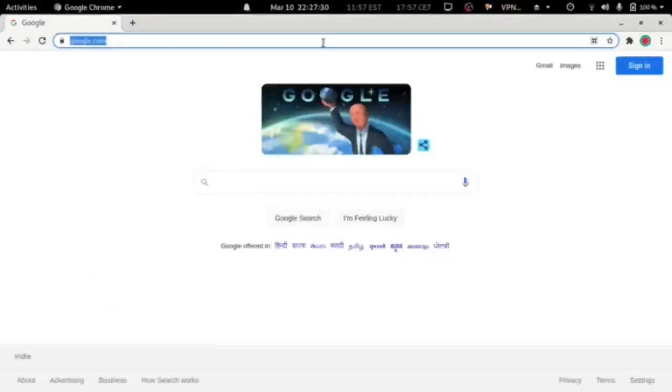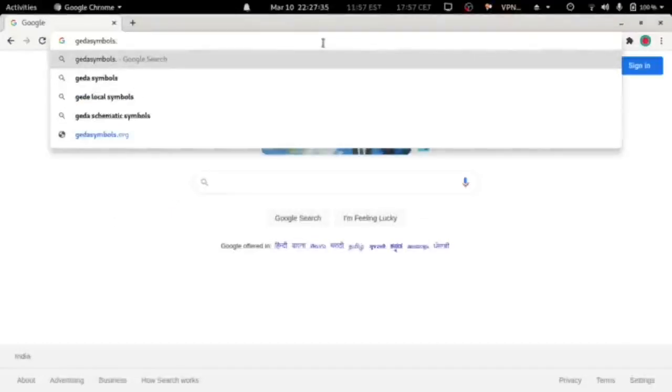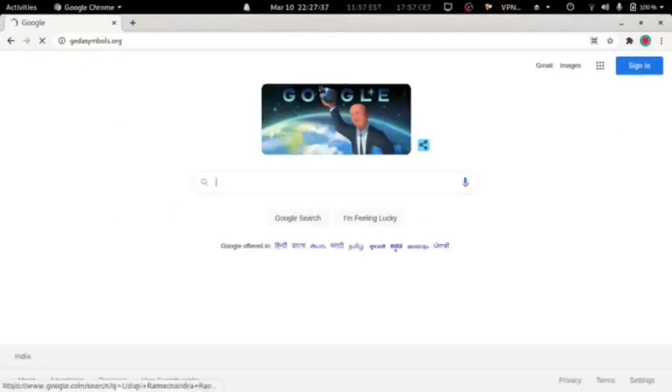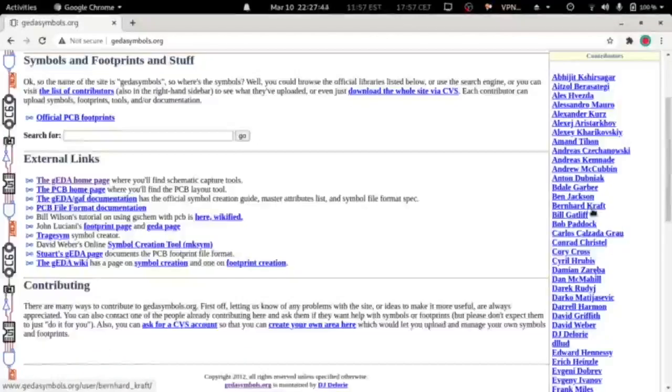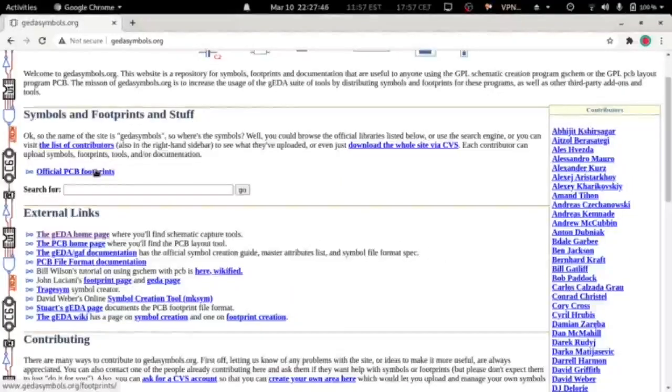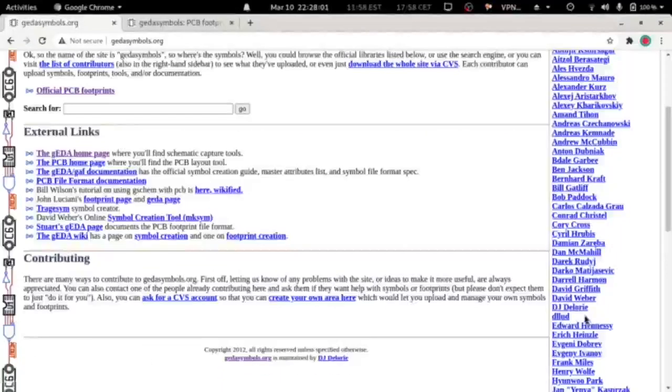Okay, so the next thing we need to do is to get some symbols, and one of the best resources for finding circuit symbols and of course footprints is the online repository called gedasymbols.org. On the right here you can see a number of authors. Of course my name is here as well, and one of the easiest ways to find these symbols is just to go here and download, or you can download the whole site via CVS as well. There are multiple authors on the right. You can see them all listed.